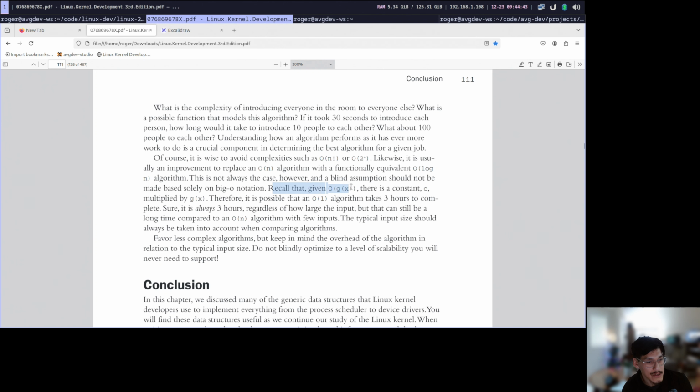Recall that given O of g of x, there is a constant c multiplied by g of x, because we usually drop the constant. Therefore, it is possible that an O of 1 algorithm takes 3 hours to complete. Sure, it's always 3 hours regardless of how large the input, but that can still be a long time compared to an O of n algorithm with few inputs. Yes, the typical input size should always be taken into account when comparing algorithms.